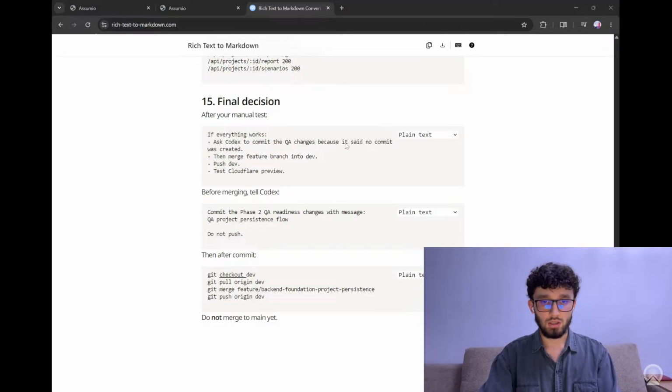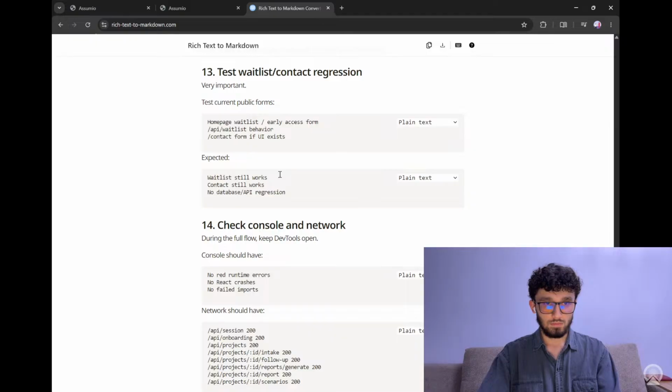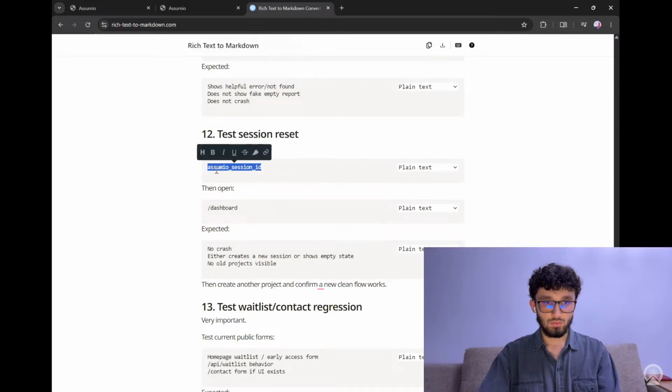So in here the main logic is working. All the data is stored right now, in the onboarding, the intake flow, and in the follow-up questions. Everything is stored and we have Assumio session ID for each user. Okay, right now we can move on to the next step. Okay.